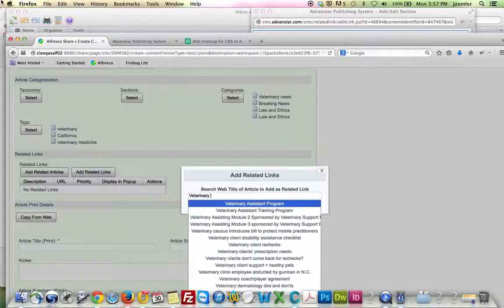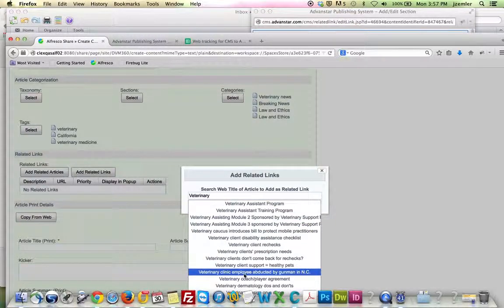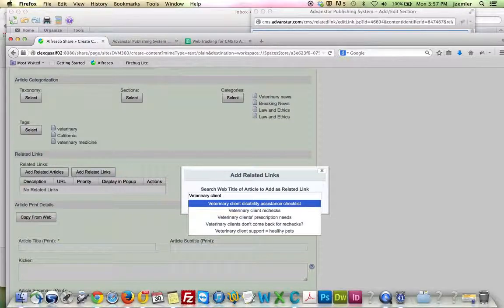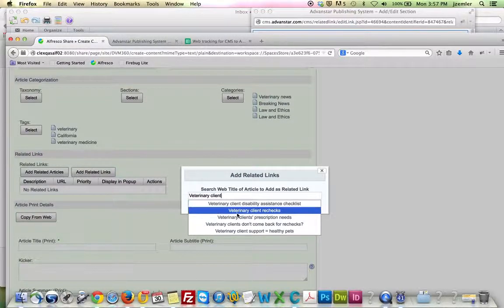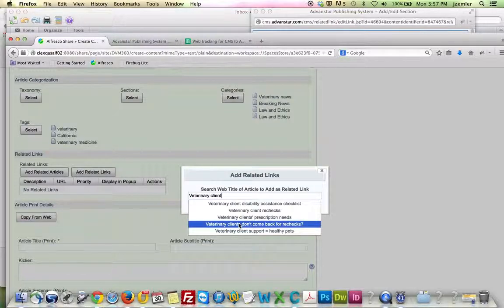You do want to type in the exact first word. If you start in the middle or use a word that's at the end, it's not going to populate it as a possible result here. So you do want the first word. So for instance, all of these are article names that just start with the word veterinary. So when I find the one I want, and I can even add another word, so veterinary client. And so now here with veterinary client, I have 5 results. So let's say that I wanted this one. I highlight it in blue and click.